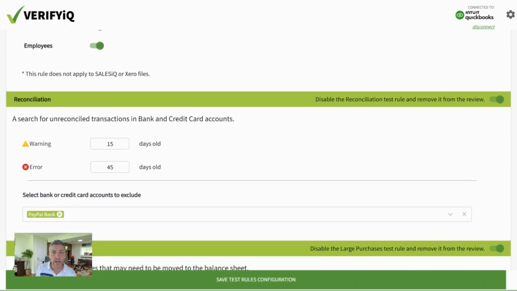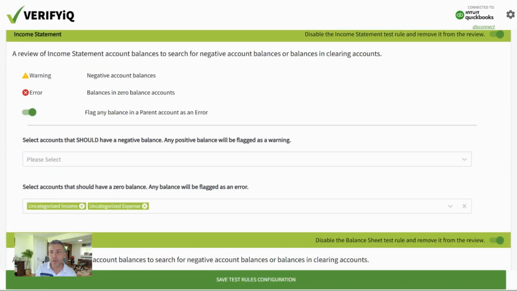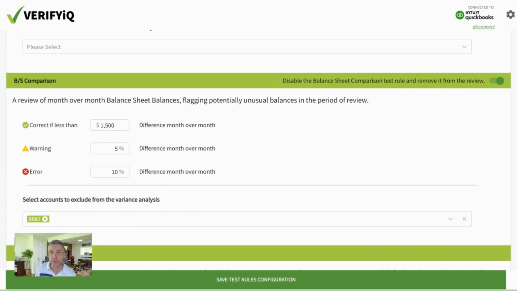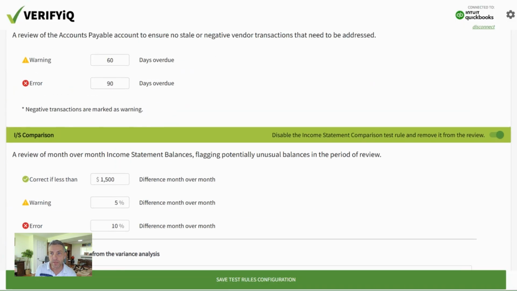If maybe you're not concerned about large purchases on a certain customer, you could disable the large purchases rule. Or if maybe it's a customer that is super seasonal and the balance sheet comparison and the income statement comparison just isn't a really good test for that client, you could disable those rules.